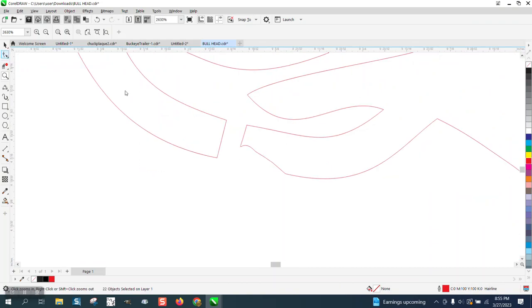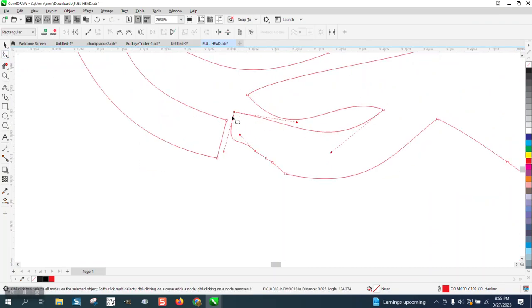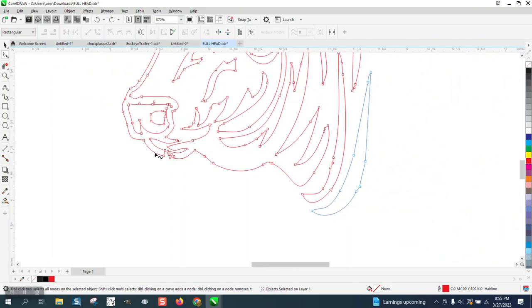But if you'll look now, there is not a double line because the smart fill tool made a new line, or made a new object, and then we made it a line.